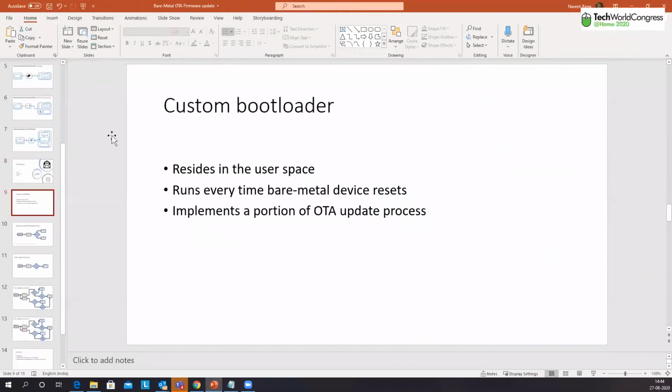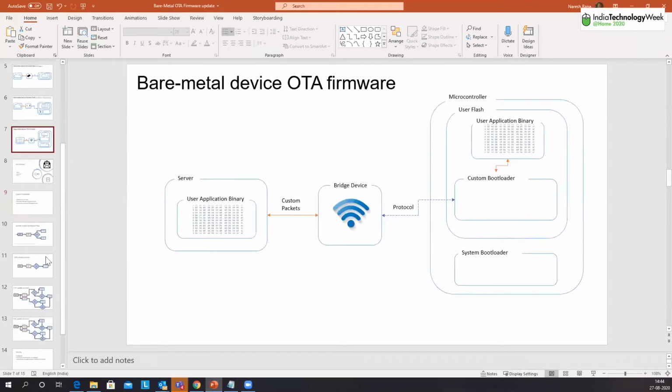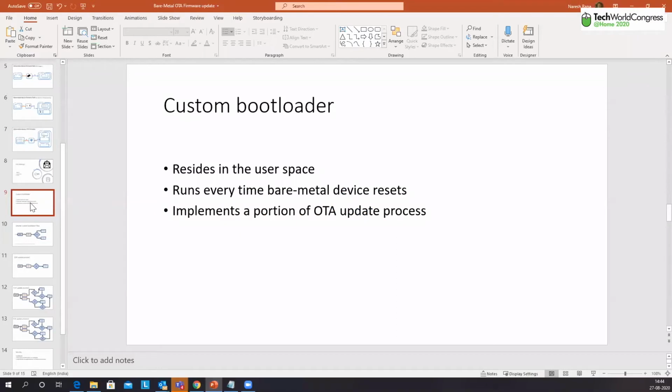I'll try to go a bit deeper into the custom bootloader, the block which we have shown here: what generally is the functionality that the custom bootloader provides to this OTA use case. Obviously the custom bootloader resides as part of user space. That necessarily means we are getting lesser space in the flash than we would have without this custom bootloader. There is obviously a trade-off when we are trying to achieve one feature. The designer has to take a conscious call whether he wants this feature, and this is the trade-off he would be taking when he does something like this on the system.